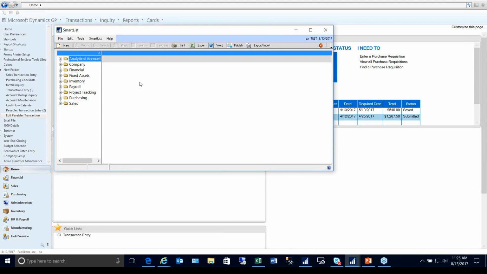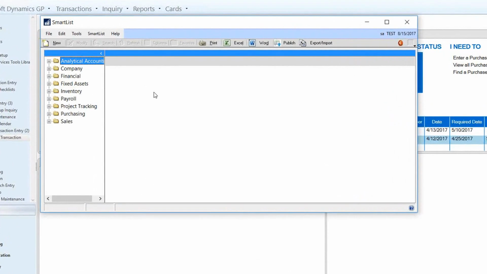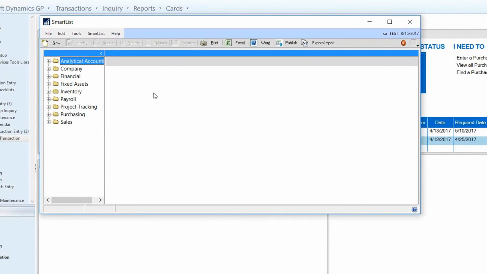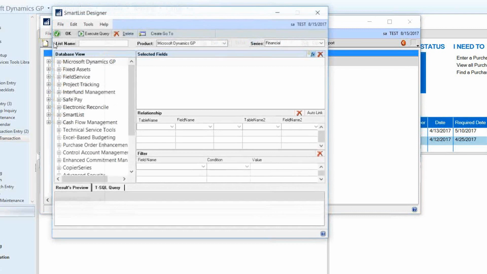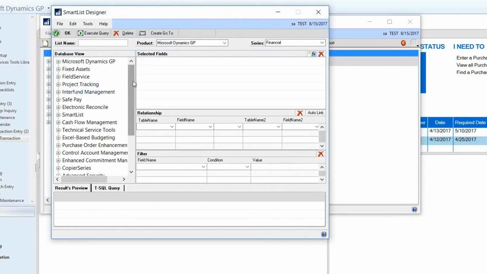So number 12, what's in a table? This is a very easy way to start learning what the tables are and what they contain. So I'm just going to click on financial and go to new. Presented before me are all of the products that I have. I have my GP. I have any other additional ISV or dictionary, like my fixed assets, that I can use. I can link tables together.